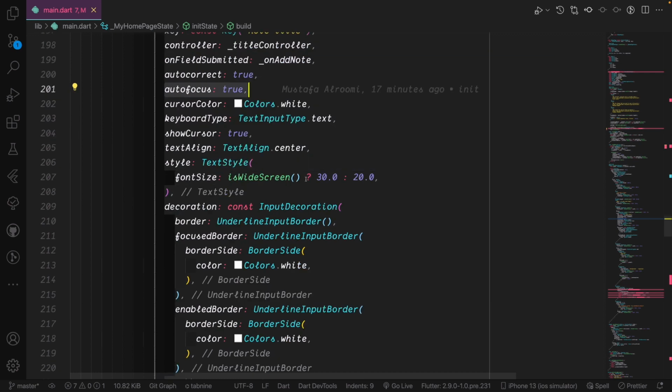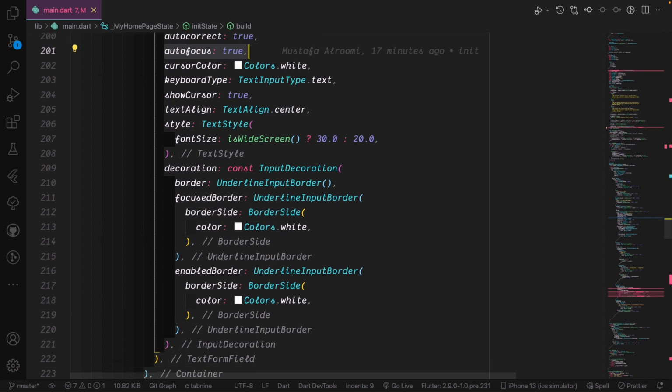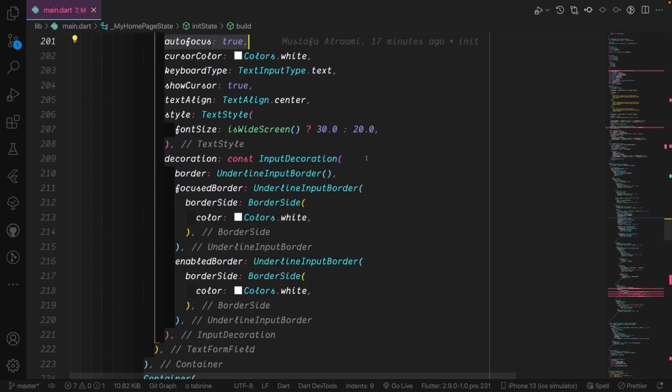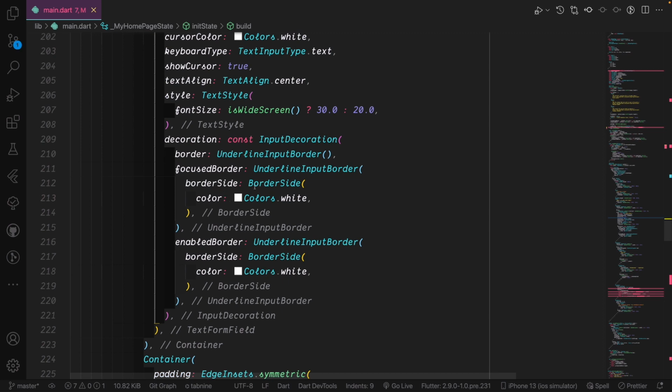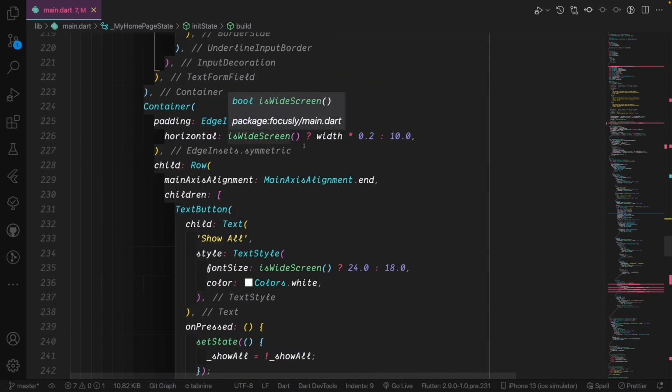For the styling there will also be font size manipulation here, and then we will have some decoration for the input to make sure that the input will match our design. So the border will be underline input border, focus border, and also the color on the border side, where we check isWidescreen, and then we will check the width. In this case we don't really want the text input to be really wide in the widescreen, so in the web or desktop apps. So I multiply it by 2, and for me that is enough.